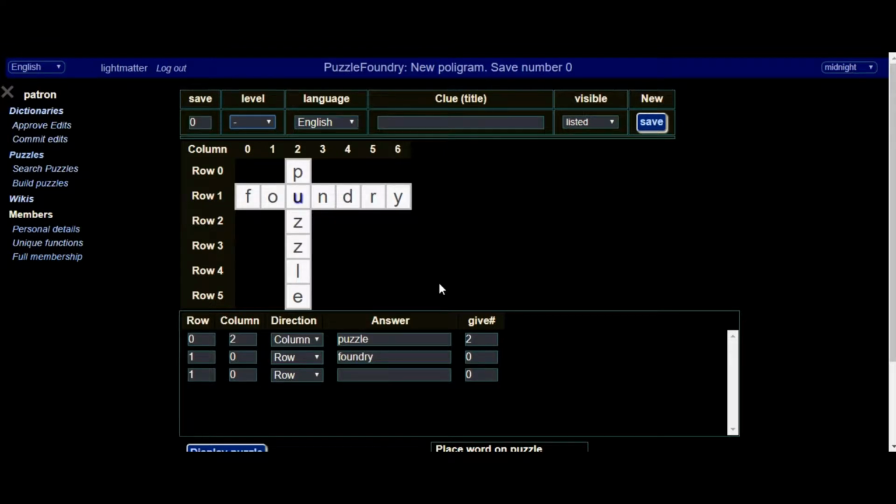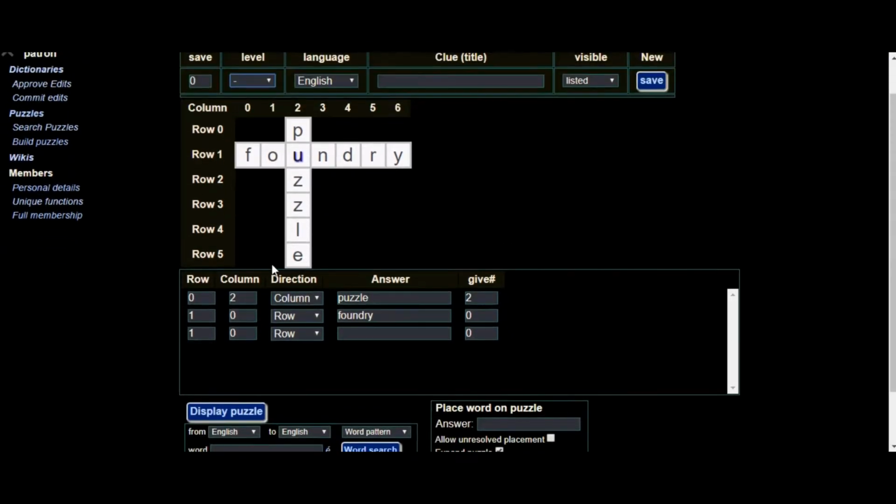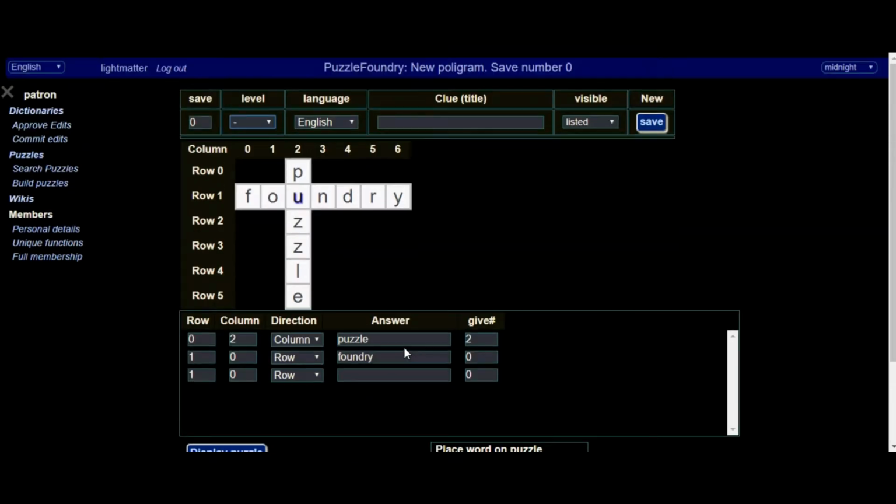So let's look at the page layout first. Over here we have the details which you can edit for your puzzle. Over here is the grid box in which you will be building your puzzle, and this is the control panel for the grid box. Lastly, we have the two last options. This option over here is for the special functions, which I'll be going through in another video, and this is the place word on puzzle option, which is also a special function that I'll be explaining in a small bit.